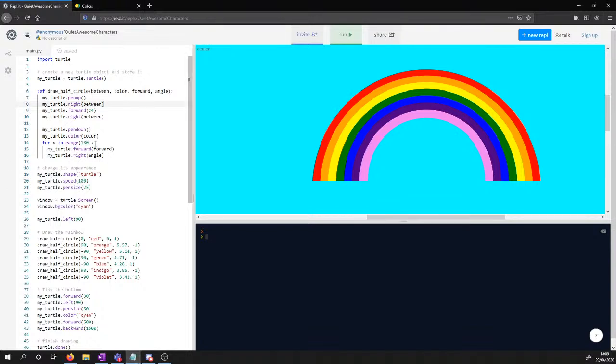For the background, this again is like when you created the my turtle. You're creating a variable called window, and you're linking it to the turtle's screen from their library, and then you're manipulating the window. So you're changing the window background to a specific color.